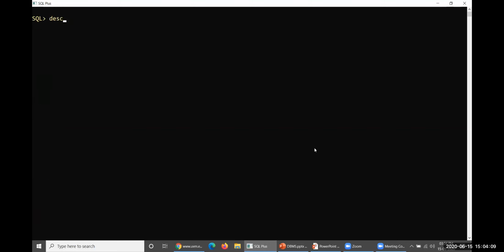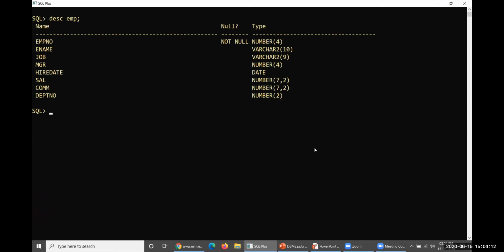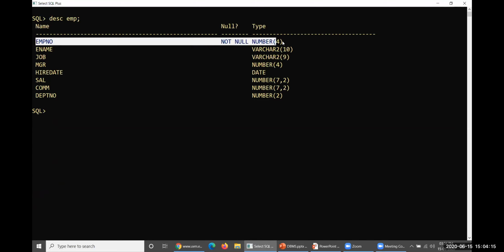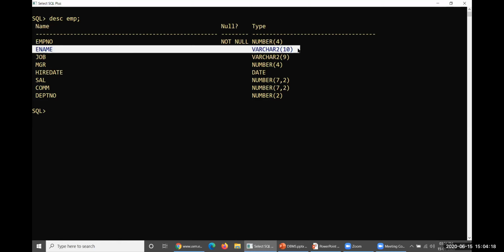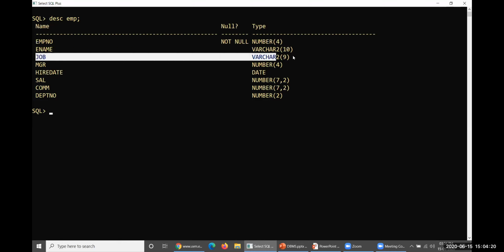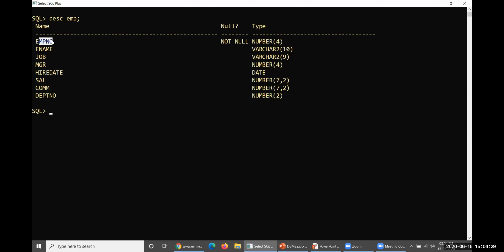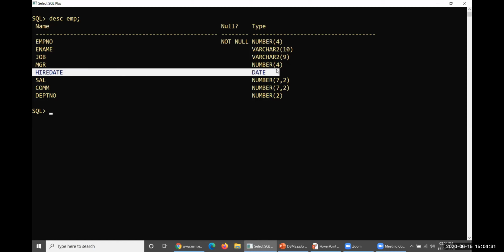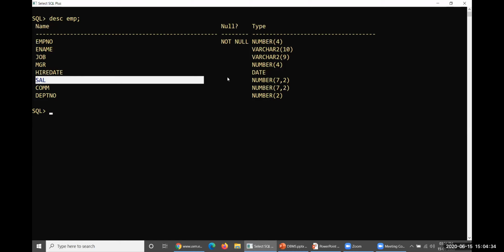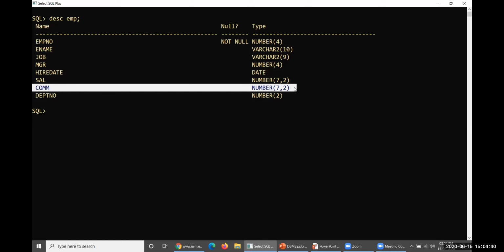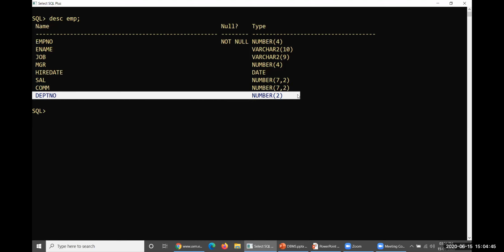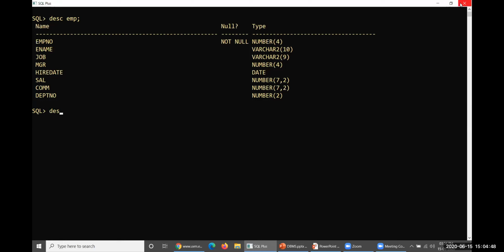Let me describe EMP. So look at this: employee number, which is number of 4, employee name, varchar2 of 20, job. The designation of that particular person is called job here. MGR, manager number, who is the manager of this particular employee; hire date, when he was hired to the company; and then the salary of that particular person within the company. Is there any commission for that person while doing a job with the company, and which department he belongs to.